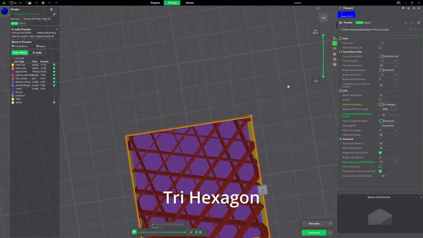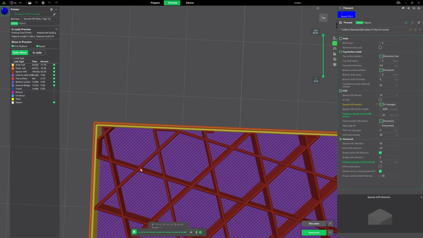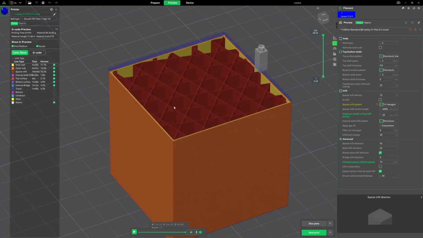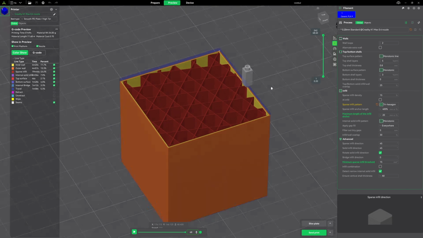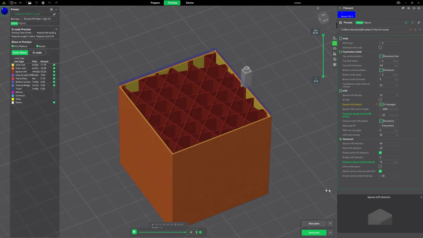This one is called trihexagon. See where it gets its name from? It makes a series of triangles and hexagons. It prints pretty fast, and it doesn't use a lot of material. It offers a lot of strength in all directions. This is a pretty good choice.